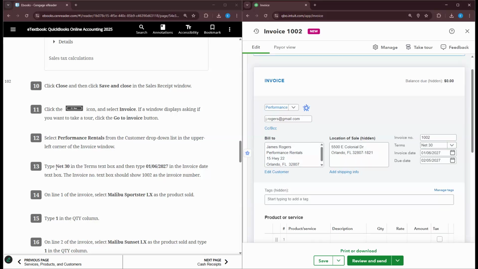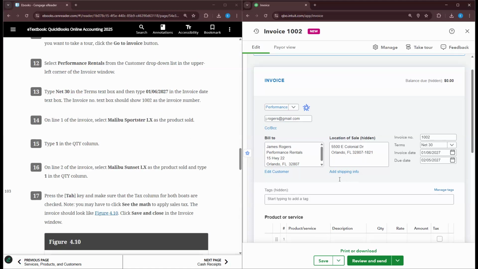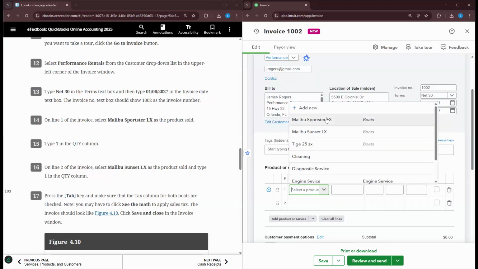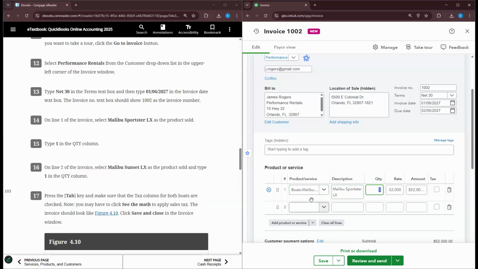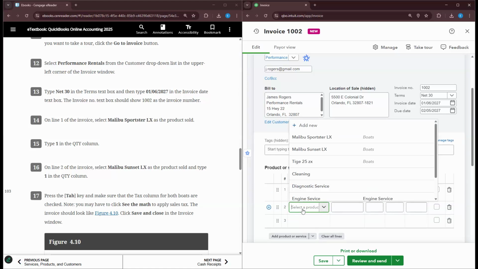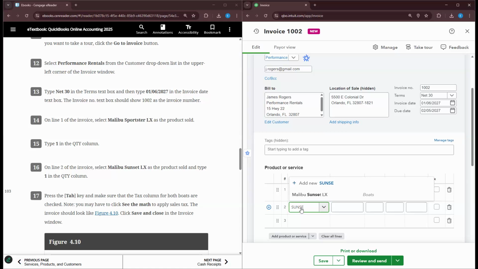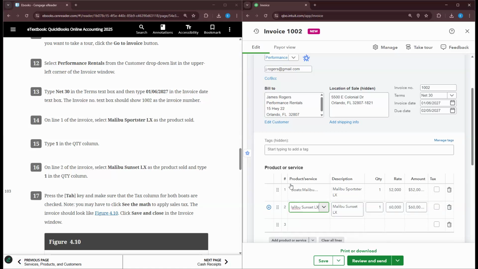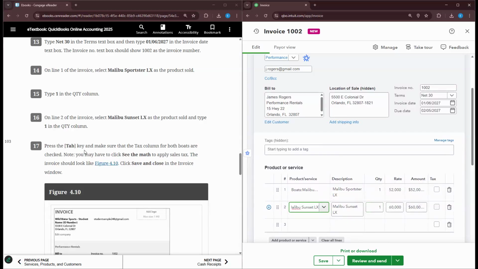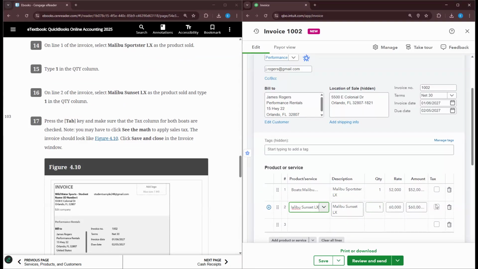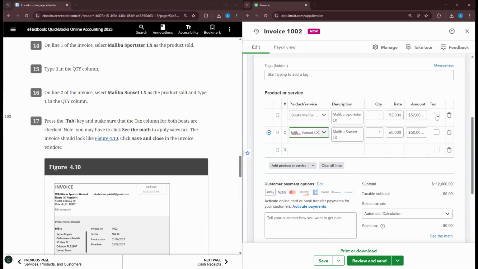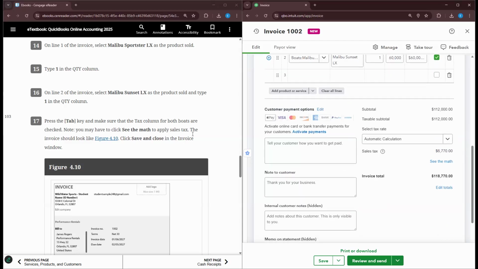As it relates to the terms, net 30 is already there, so we're good to go. We updated the date to January 6, 2027. The invoice number should show 1002, so we are good to go. On line 1 of the invoice, we're going to select the Malibu Sports Store, and again, you can select the drop down or you can type it in. Quantity is 1. And on line 2 of the invoice, we're going to type in Malibu Sunset LX, and then 1 in the quantity. We press the tab key and we need to make sure, again, because if we don't select it, tax will not apply. So we select tax, so the tax applies to both.